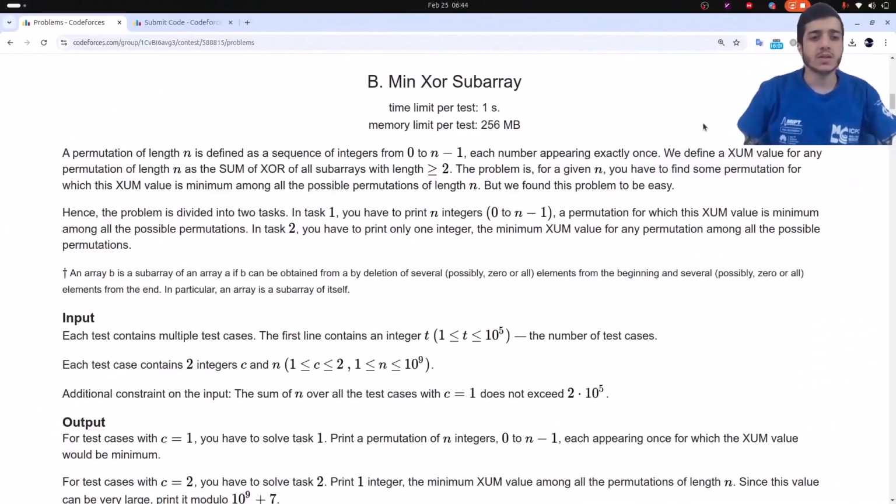Okay, let's solve problem B. In this problem, we actually need to solve two different cases: when it just asks us for the answer, and when it asks for a certificate too. So let's start from here.